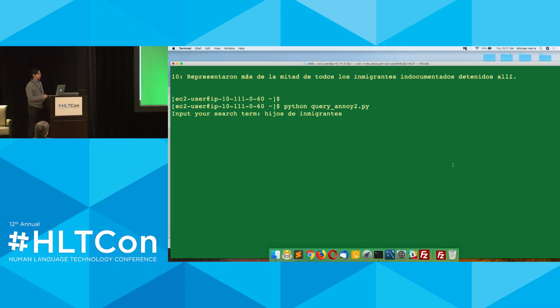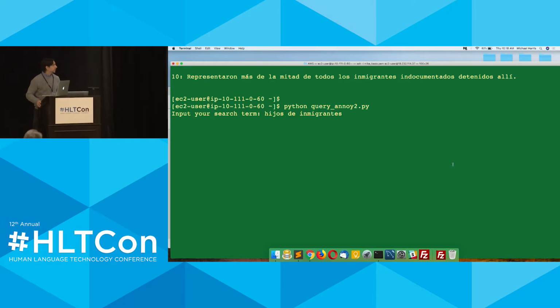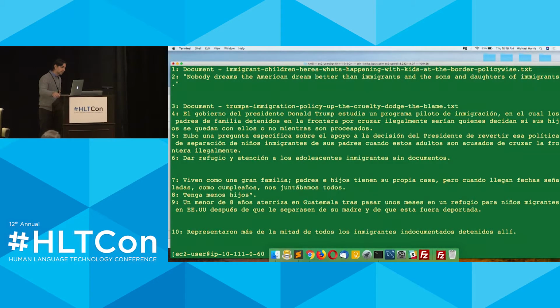So the first search that I'll run is in Spanish. It's hijos de inmigrantes, and if you're a fluent Spanish speaker, I apologize if I butcher anything there. But to translate that to English, these are children of immigrants, is what we're searching for. And I brought back 10 results here. These are the 10 closest matches from the documents that I have in my database.